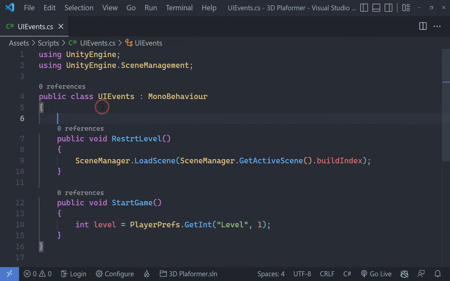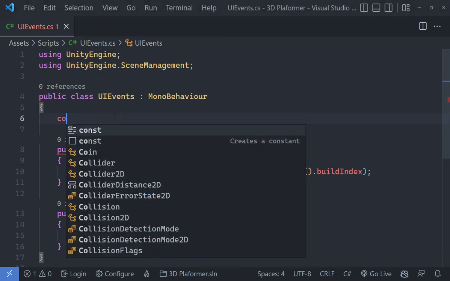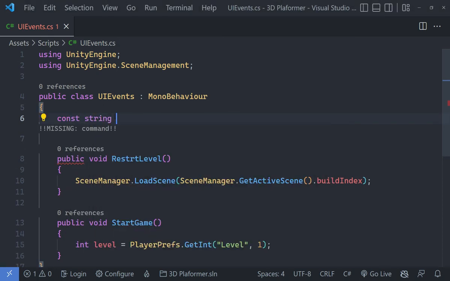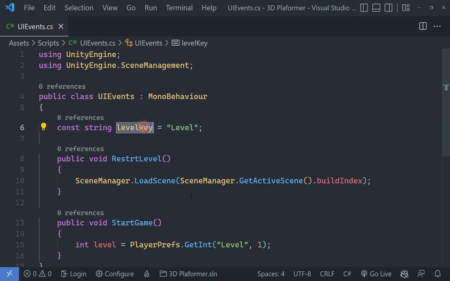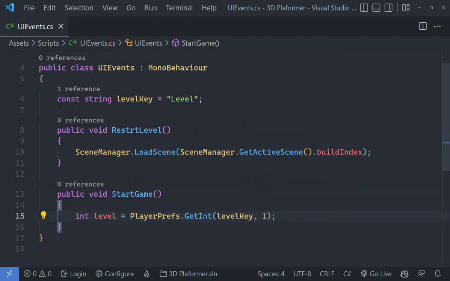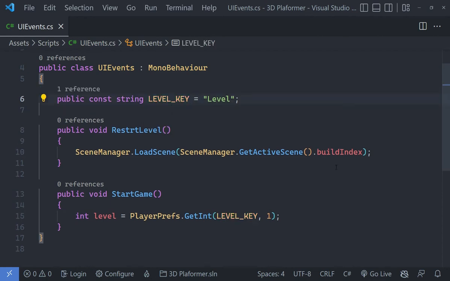So you might want to create a const string called key. Actually, you should do that, because you might want to change the key, and then it will become a huge pain to do it again and again, and sometimes a simple typo can cause a lot of problems. So maybe you can do this, and then you can have this level key in here. Great. Or maybe you can make it public, and if you want, you can also make it all caps, because that kind of makes it look like it's constant.